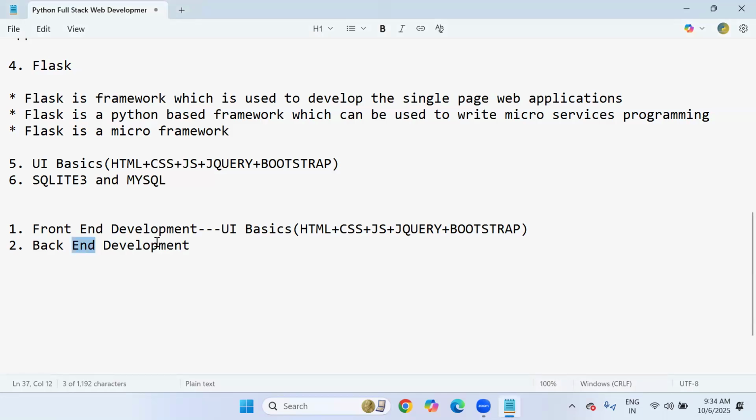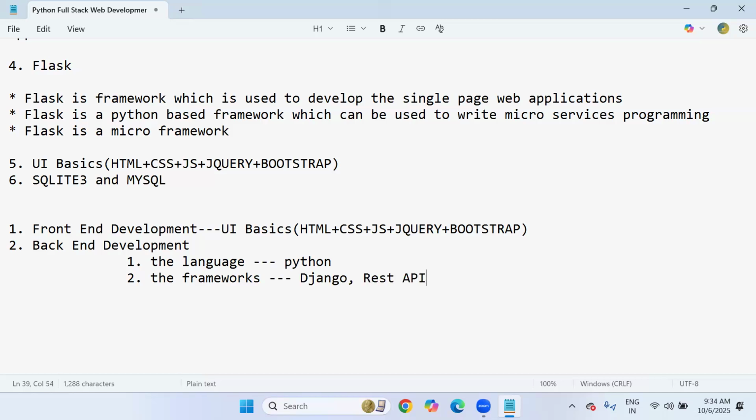Now, backend development process. Backend development has 3 subcomponents. One is the language. Backend development code is compulsory, and the language is Python. Next one is the frameworks. What frameworks are we going to use? Django framework, REST API framework, and then Flask framework, right? Next, the third one is the database.